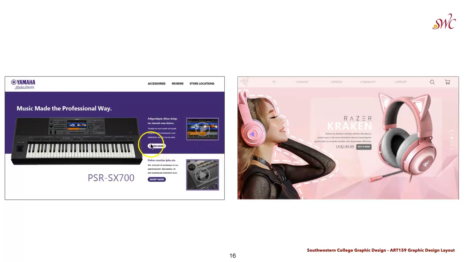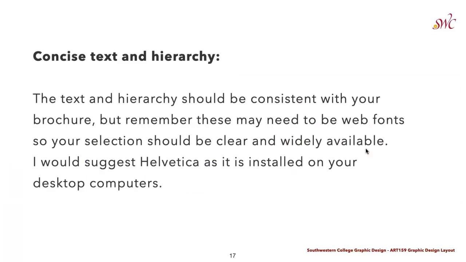So you can see that they have different shapes around these, whether it's a sort of pill shape that we can see or this rounded rectangle here. It's really up to you how you want to use that, but I suggest using some sort of button for your call to action within the space. And then your concise text and hierarchy.